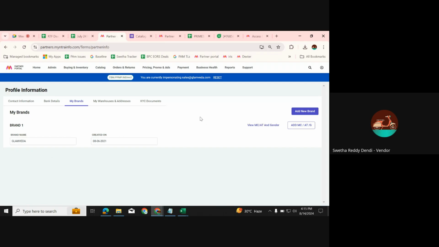This is for brand addition and article type mapping. If the CTA agreement has not been generated for particular article types, you will get that error, BU mapping error with CTA not mapped. For that, this has to be done.